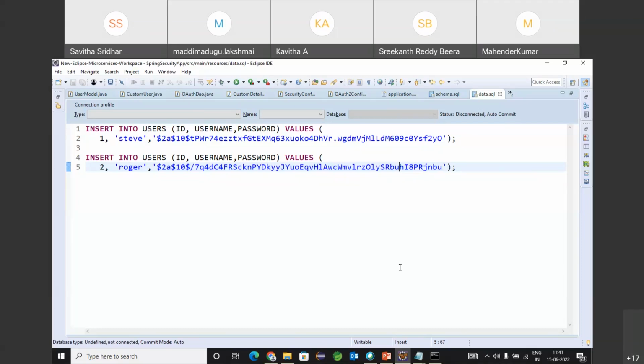I'm inserting 2 sample records into that users table, right, guys? Yes. So you can see I insert into users, ID I'm just giving as 1, username I'm giving as Steve, and password I'm giving this. But are you able to make out that this is not a string kind of password? It is a password in an encrypted format. Are you able to make out?